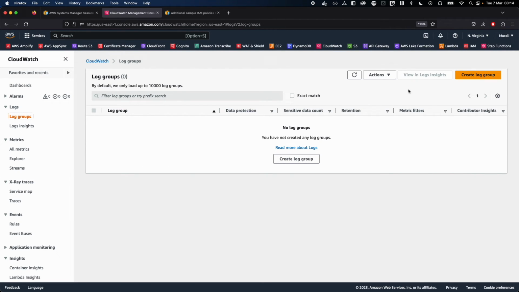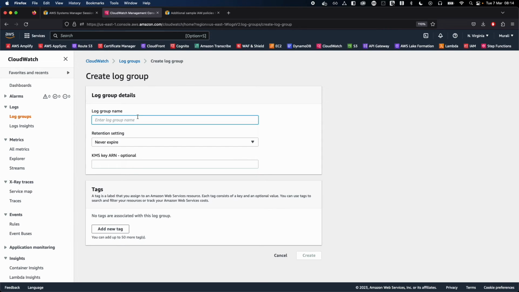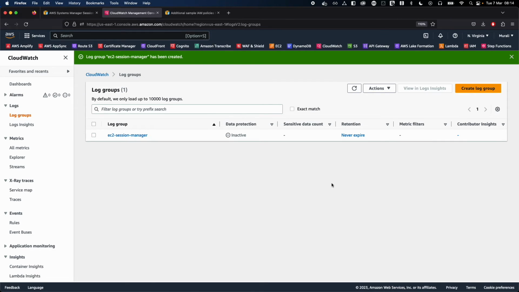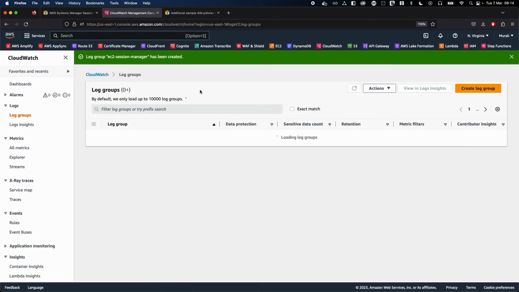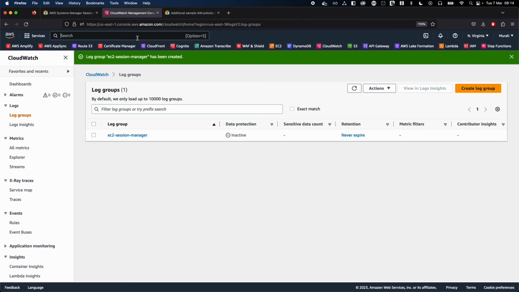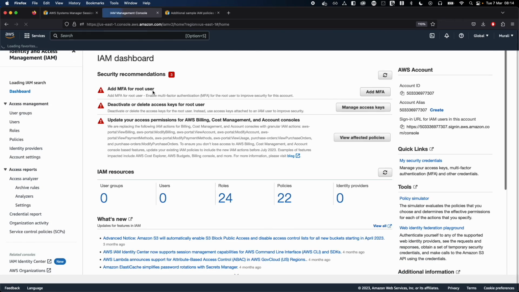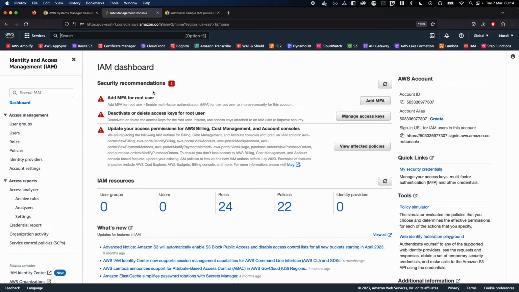Now you're on this CloudWatch log groups screen, like you see here. Click on create log group, and then type something like EC2 session manager. It's up to you. I just put EC2 session manager, never expire, and that looks good. Just go ahead and create a log group. Now that we have created the EC2 session manager log group, let's go ahead and create an IAM role. We want to assign an IAM role to our EC2 instance so that Session Manager will be able to access the EC2 instance.